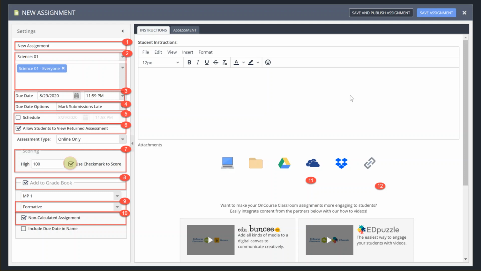You're going to, in step 2, assign it to a class. The first time you make an assignment or assessment, you're going to add it to one class. Then, after it's created, you're going to add it to your assignment bank. From the assignment bank, you can add it to the remainder of your classes.